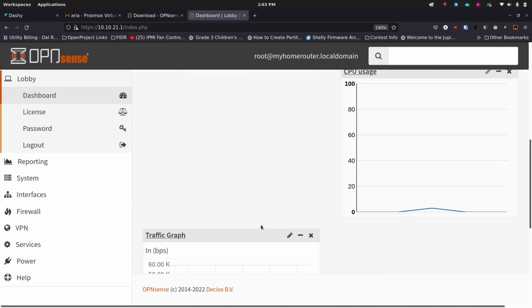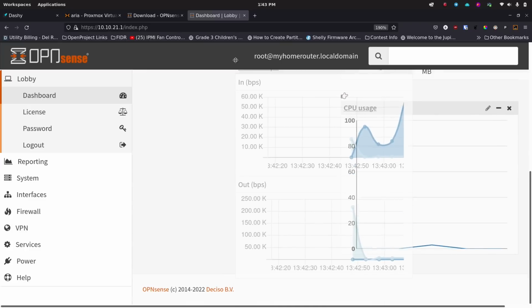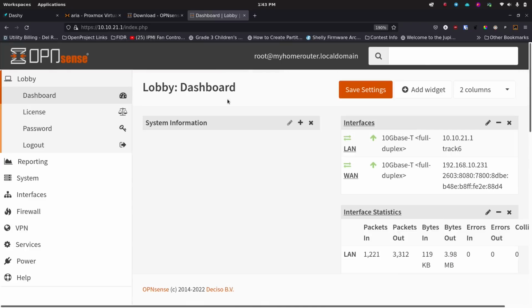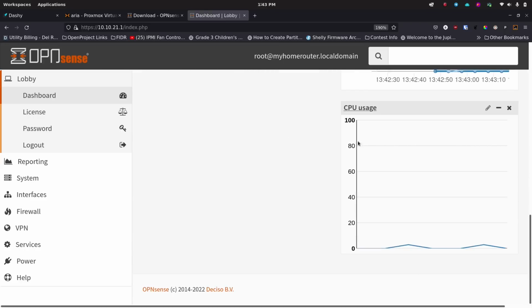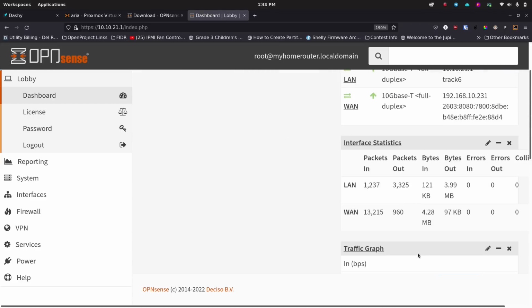And then I want it above this one, which is hard to do. Let me expand it and collapse it again. Maybe that'll work. Oh, it moved back. I didn't get it where I wanted it.